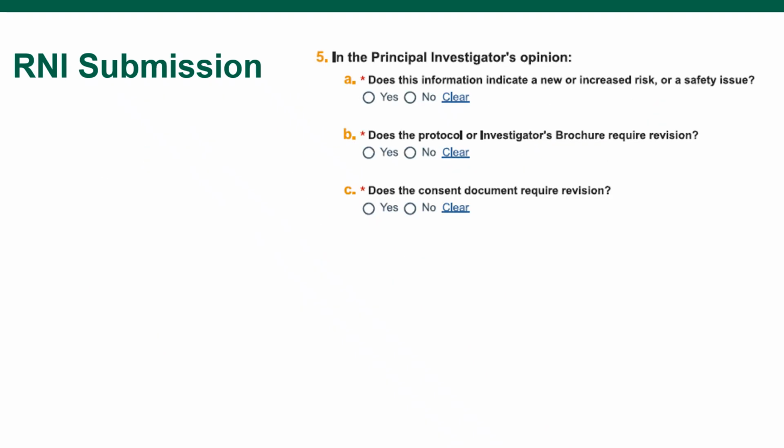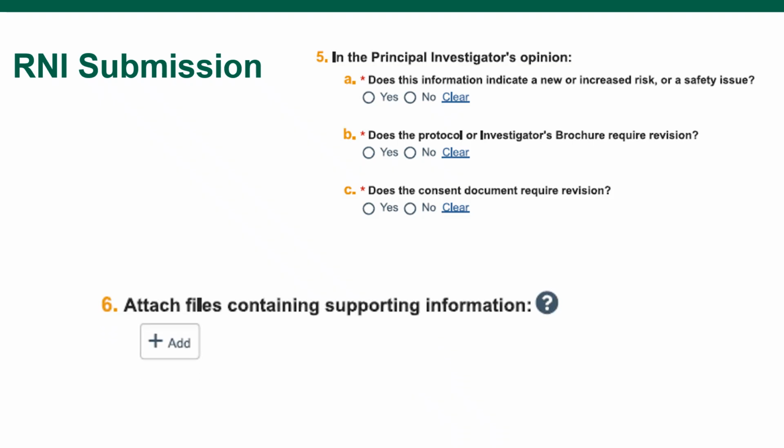In Item 5, this is for the PI to determine if the information indicates a new or increased risk or safety issue, if the protocol, investigator brochure, or consent requires revision because of the RNI. PI or PI proxy should respond yes or no to each question. Then, in 6, you will upload the CAPA and any other supporting information.